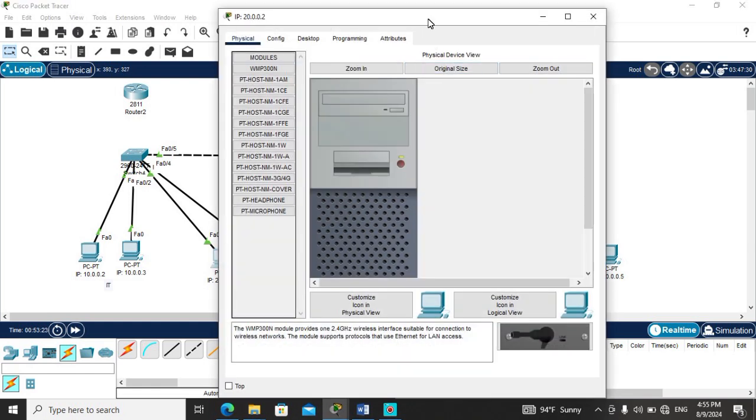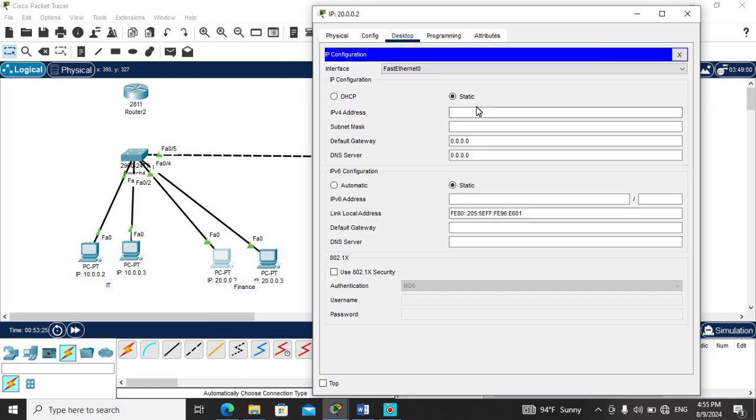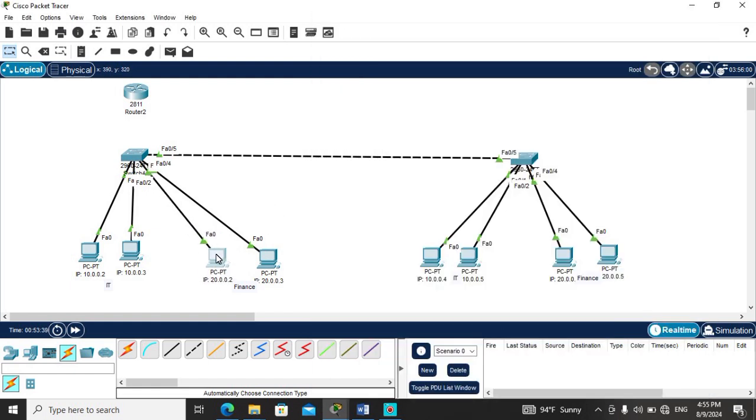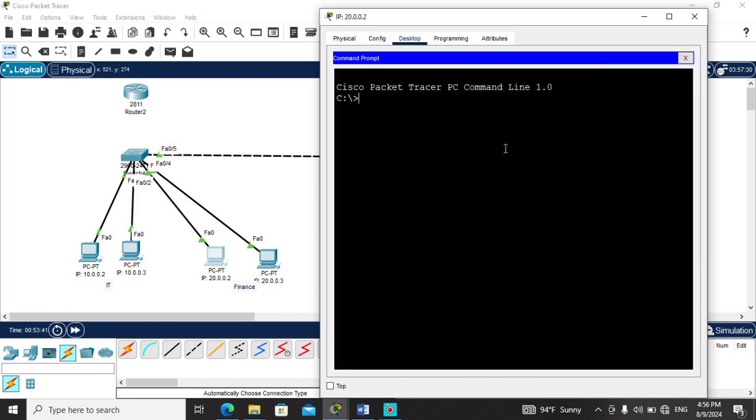And after it, I want to give an IP to the finance part: 20.0.0.2. The default gateway will be 20.0.0.1. After it, I want to ping 10.0.0.2. Maybe it will not give a response, and maybe it will not ping. Why? Because it's not connected. Both of them are not connected with each other, finance and also IT.